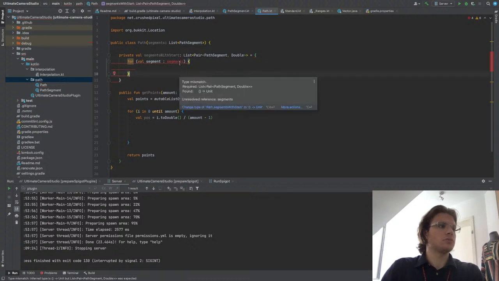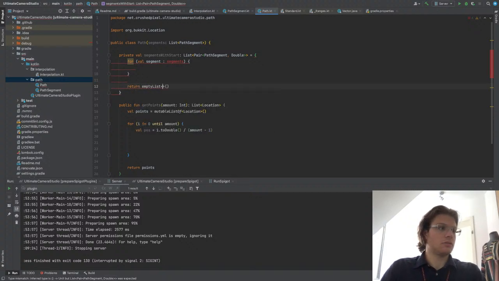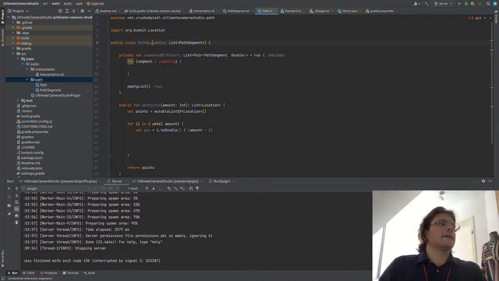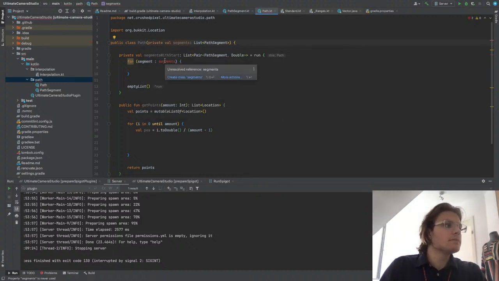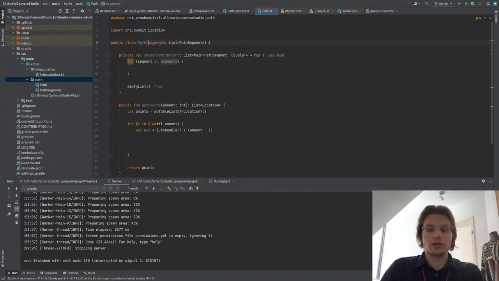Wait, why does it not allow me to use this segment? It's just an IntelliJ highlighting bug. Hold on, let me just fix that. Yeah, okay, here we go. Oh, yeah, I'm just bad. I just forgot how to Kotlin for a second. Okay, perfect. So yeah, we can use constructor arguments. This is the constructor here when initializing our properties, obviously.